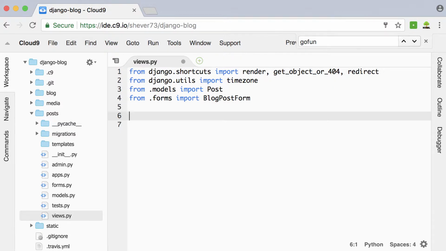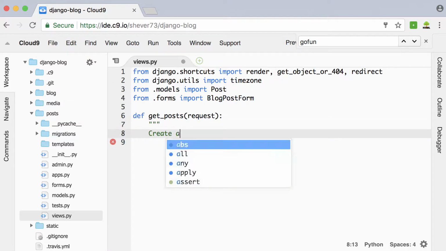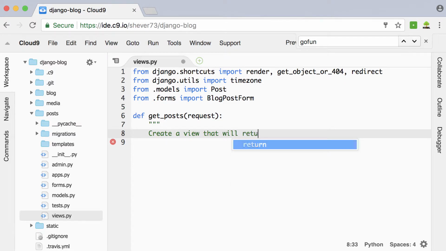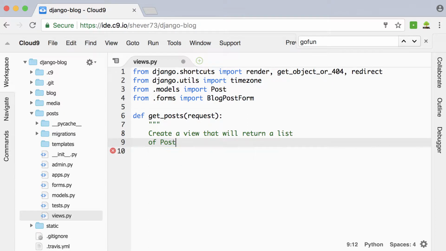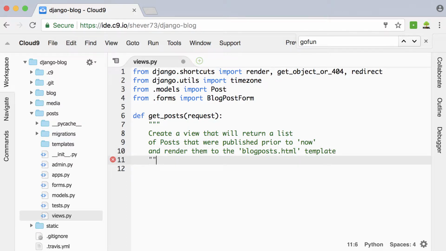Now we're going to use three views here. The first one is going to be get_posts, and this is going to return a list of all of the posts. So let's just put in a docstring. It's always good practice to include a docstring. So this will create a view that will return a list of posts that were published prior to now, and it's going to render them to a template called blogposts.html. We haven't created that template yet.